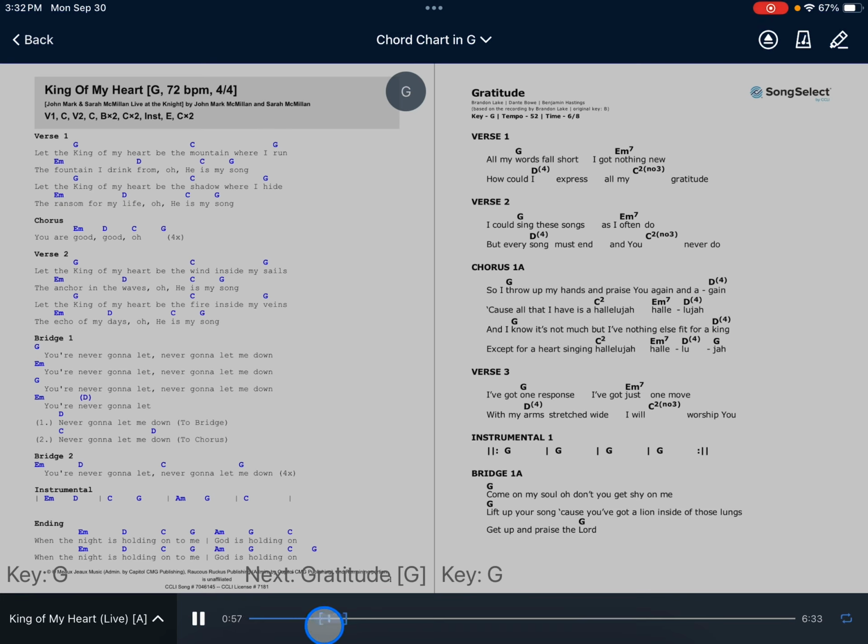Let the king of my heart be the way. Get even closer. Inside my sails, the anchor in the right.